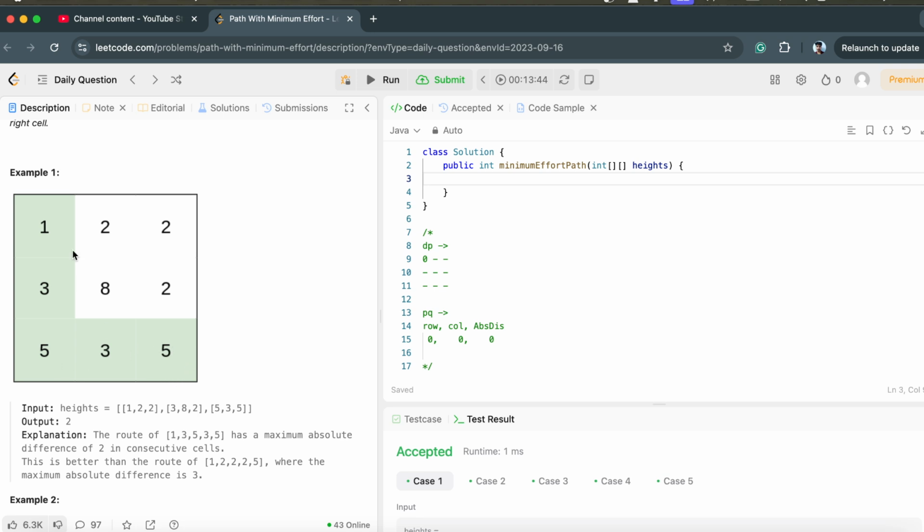return at the end. If we look at this particular example, the absolute difference between 3 and 1 is 2, 3 and 5 is 2, 5 and 3 is 2, and 3 and 5 is 2. So whatever the distance we covered along this path, the maximum difference we got is 2. So the answer for this path is 2.